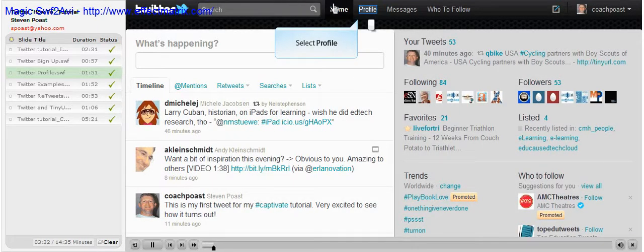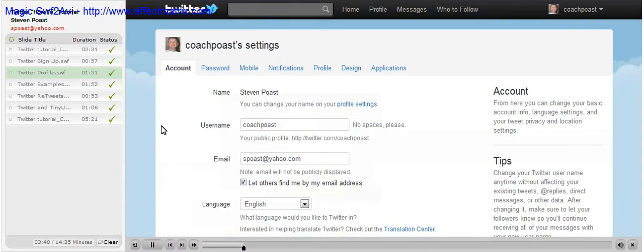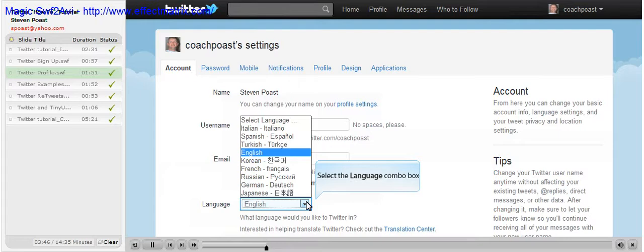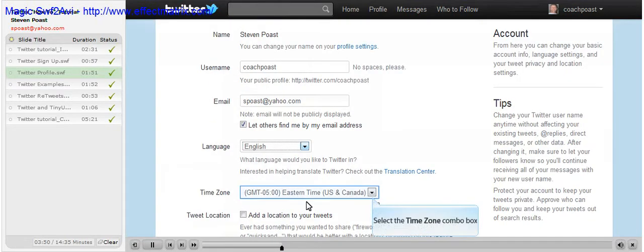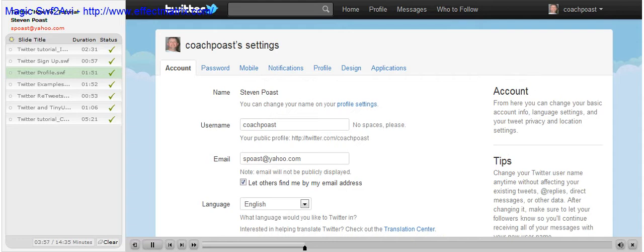Okay, let's go ahead and edit our profile. So in the menu, click on Profile, go over to Edit Profile. Then you'll see most information is included. We want to take a look at language. Make sure we have the appropriate language selected if you need to make those adjustments. And the same with your time zone. Scroll through, find the appropriate time zone and make sure that is correct.